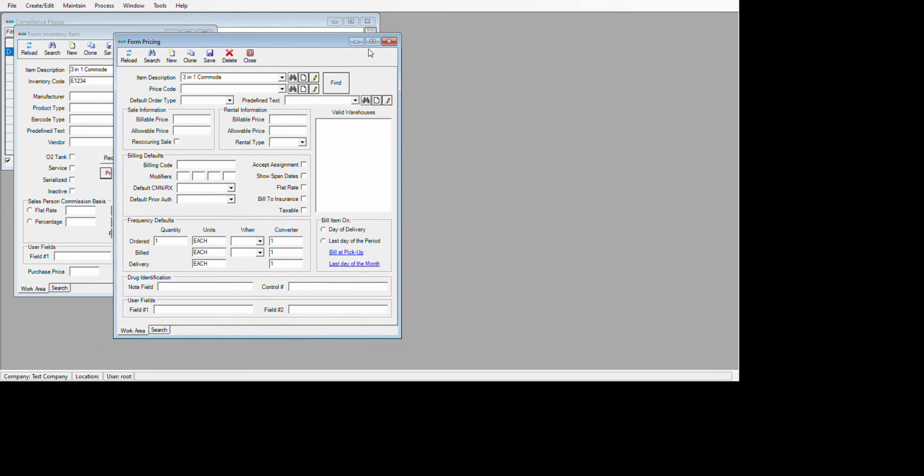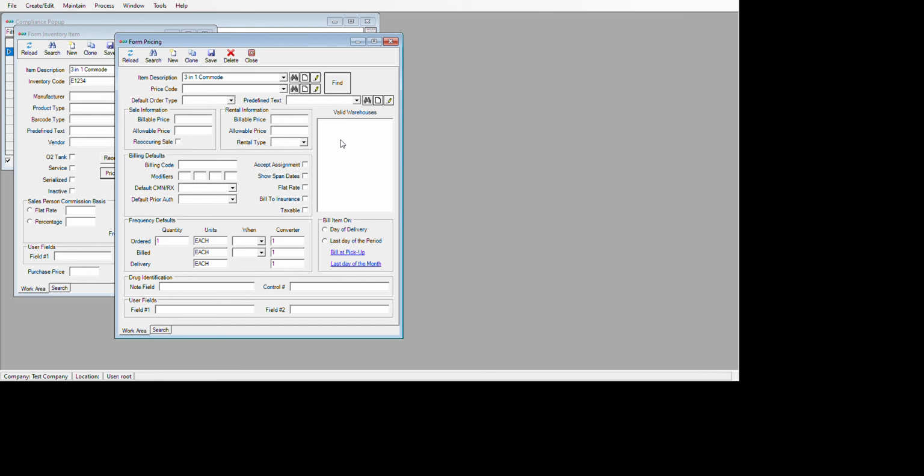If I was just doing a one-time sale, I would pick my price code, my sale, put my bill amount, put my allowed amount, put my billing code. Again, I'm making this up. I don't know what it is. Modifiers, my document that's required. If I require a document, I'm going to accept assignment. I'm going to bill to insurance. That's a one-time sale that I can bill on day of delivery.